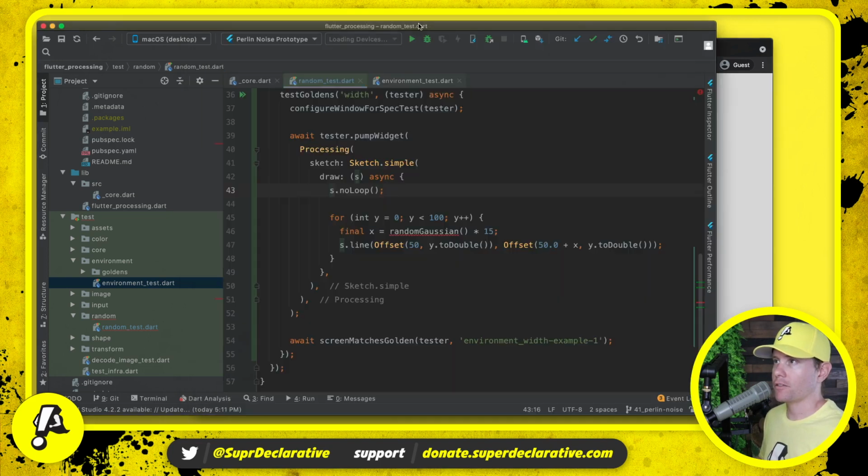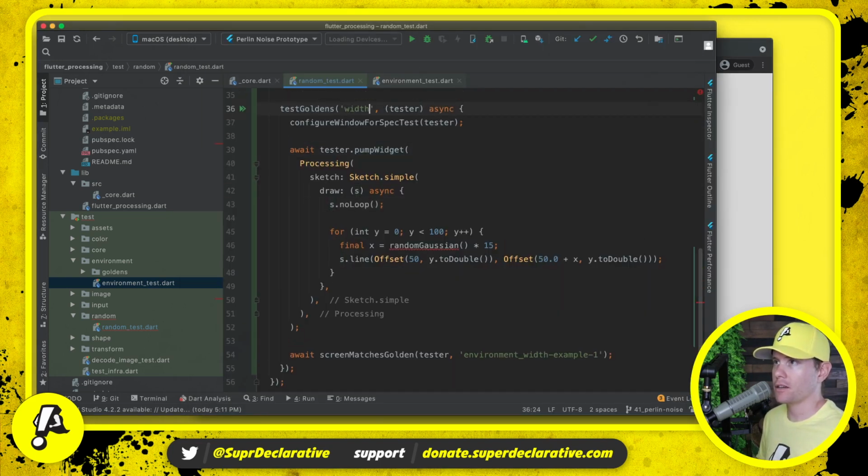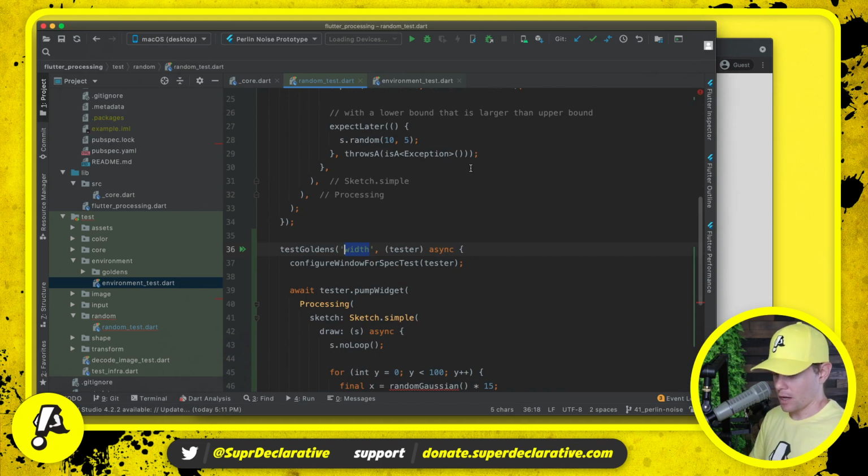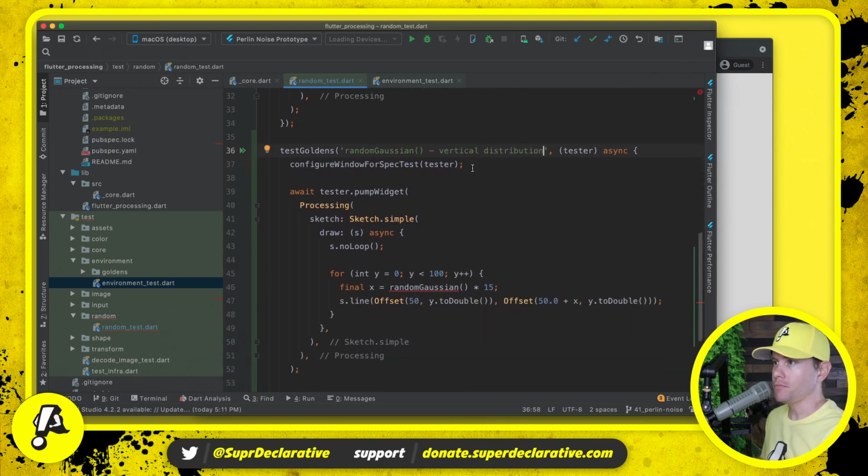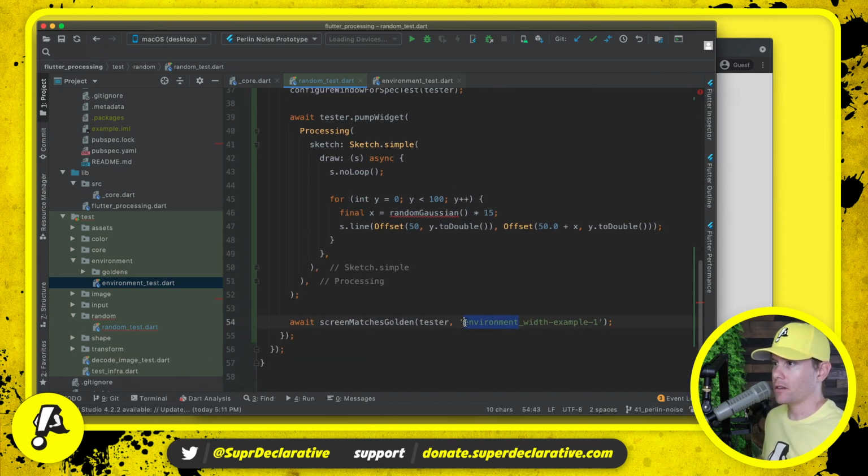Let's do the same thing for the second one. First I'm going to copy this test. By the way, let me change the name of the test. This is going to be randomGaussian vertical distribution: horizontal lines, but we're distributing vertically. And then down here, let me see what I called this in my notes. I called this randomGaussian example 1.